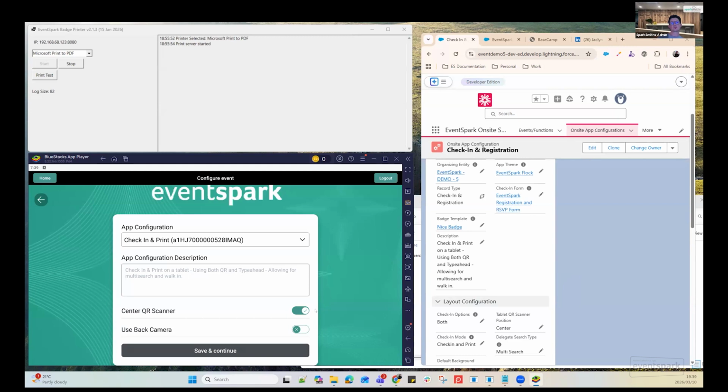On every device, you might have multiple devices at an event, and one might have a QR code scanner, a camera on the left-hand side, whereas one might have it on the center.